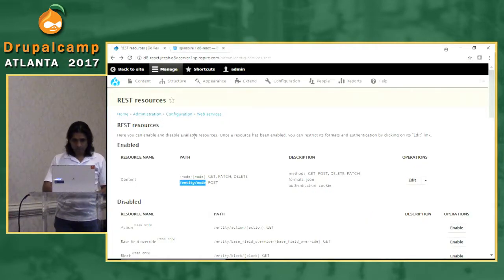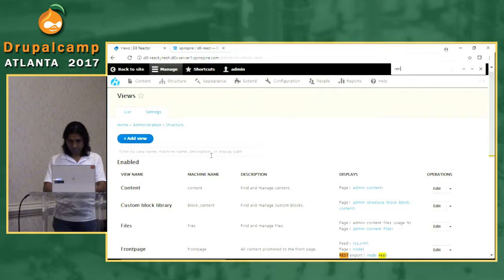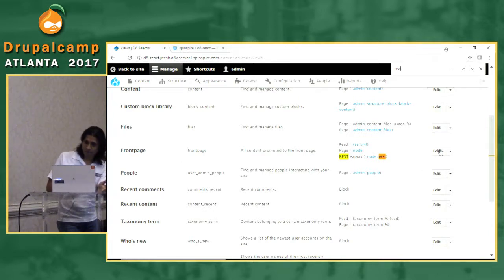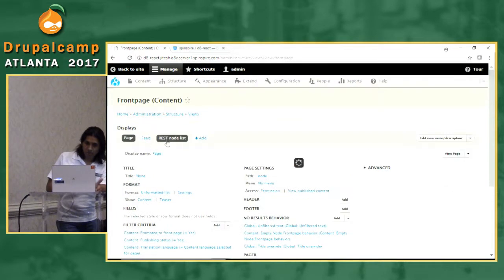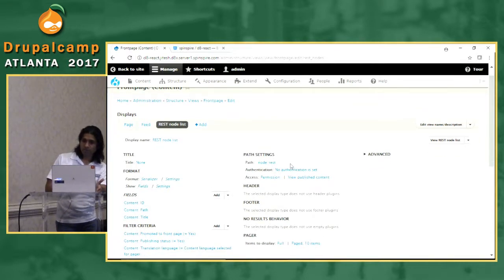So what I did was I go to structure, views, and I have a view. Let's say, yeah, this is the front page. This front page view comes with Drupal, as you know. I didn't create it. But I simply went into the front page view and added a new display, this one. I went to add REST export, this one. So that's how I created this REST node list, and its path is node/REST. This is obviously arbitrary. I chose that on my own.